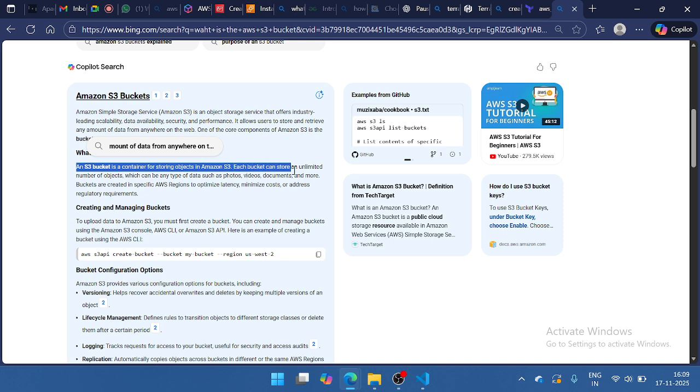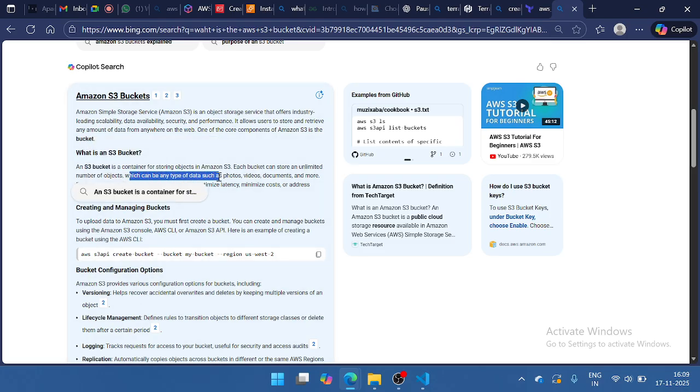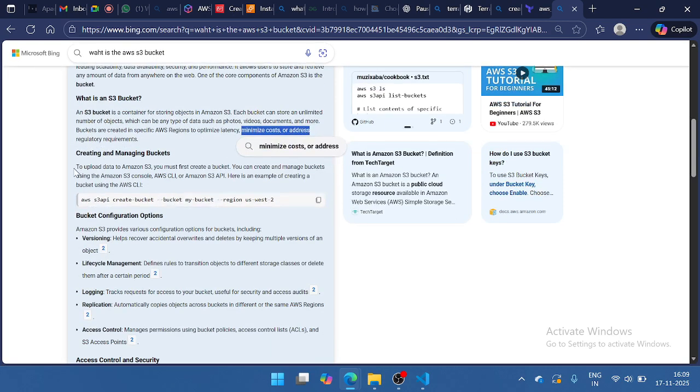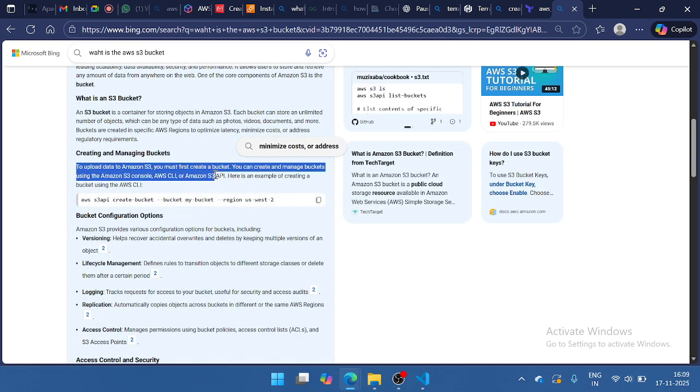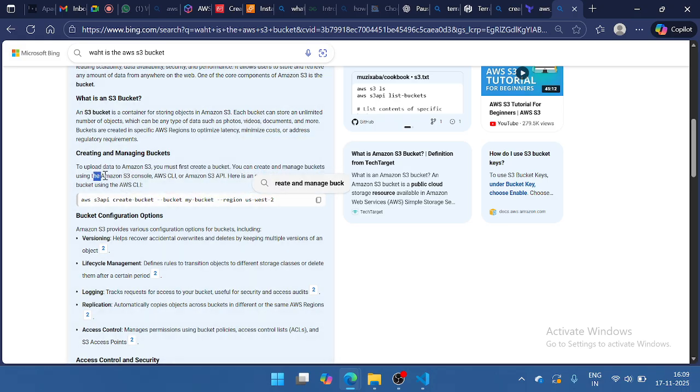Each bucket can store an unlimited number of objects. There is no limit. The data can be of any type, such as photos, videos, documents or more. A bucket is created in a specific availability region, and this is the minimum cost. To upload data to AWS S3, you must create the S3 bucket. You can create the bucket using the Amazon S3 console.